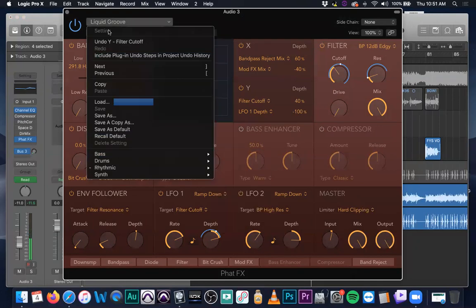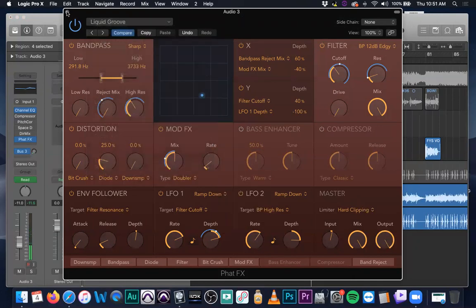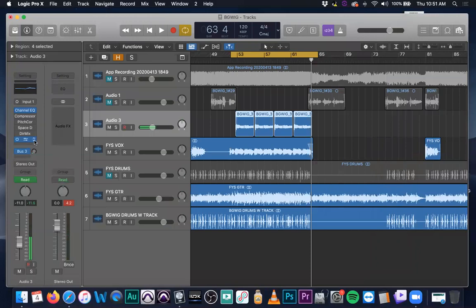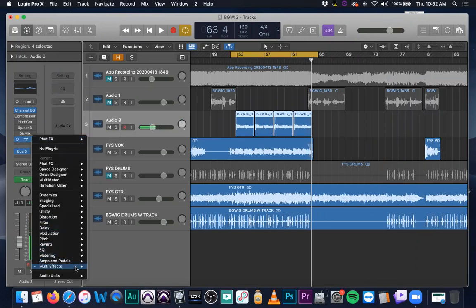This is a relatively useful tool in certain cases. I don't know if I would spend a lot of time doing this, but if you're producing electronic sound, this actually lends itself very well to electronic music. So that's the Phat effects. Let's take a look at the other one.